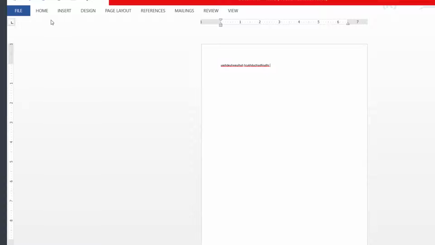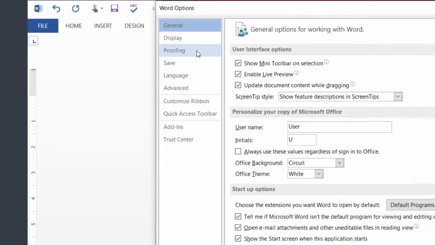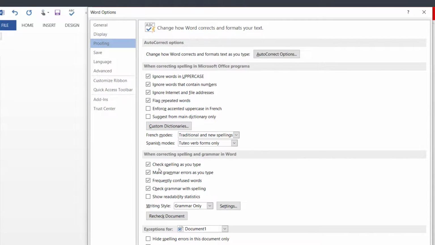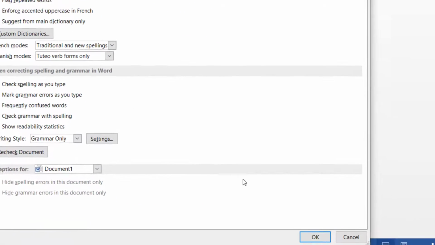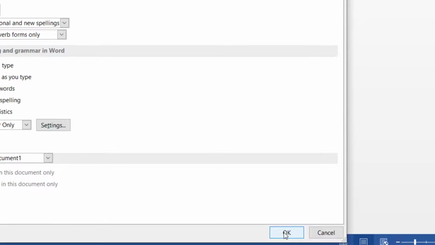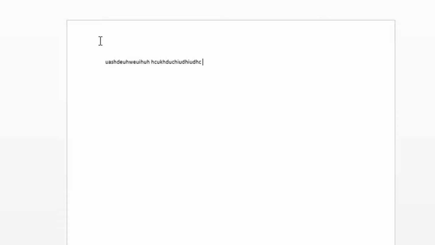To remove them, click on File on the top left corner, click on Options, and click on Proofing below Display. You can see below, under "When correcting spelling and grammar in Word," the "Check spelling as you type" option and the "Mark grammar errors as you type" option. Click on them to remove the tick. As you finish doing it, click on OK on the bottom right corner and you can see that the red wavy underlines have been removed successfully.